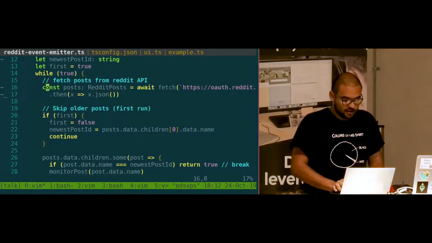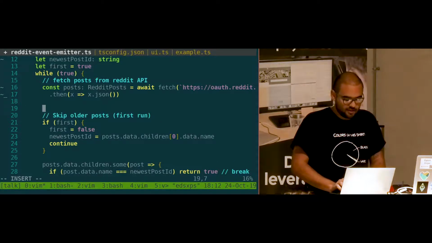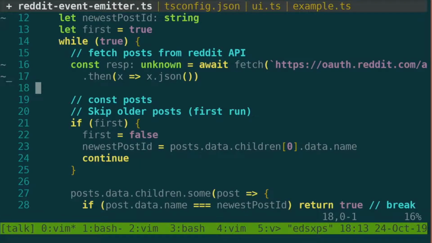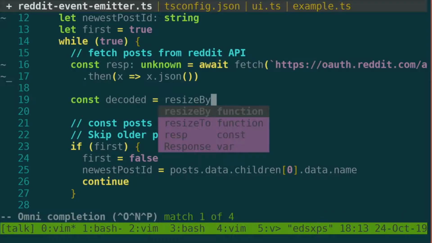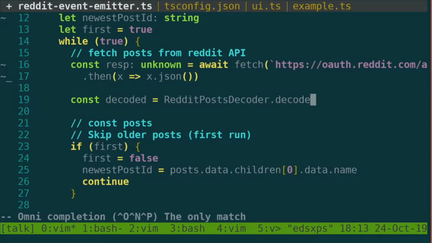The way to use it is, instead of saying that this post thing is always going to be a decoder, we say no, we don't trust that. So we have to redefine posts later. So we just add a comment here. But what I'm going to do is, this is not posts. This is just a response, and I don't know what is in there. I can actually just say this is unknown. Then I'm going to create a decoded value in which I use the RedditPosts decoder and decode the response.